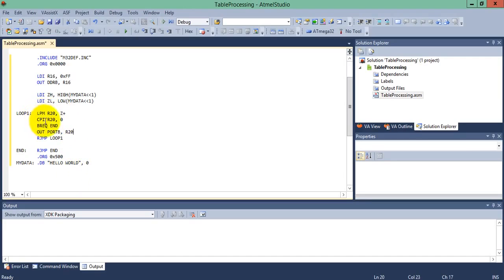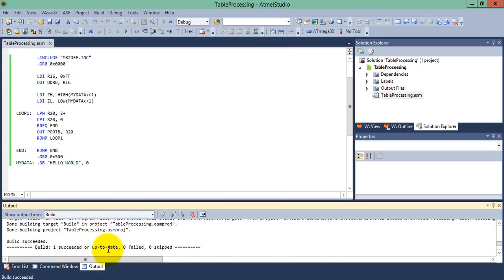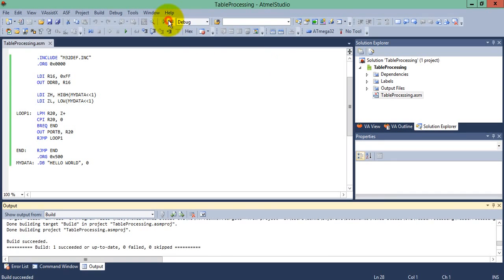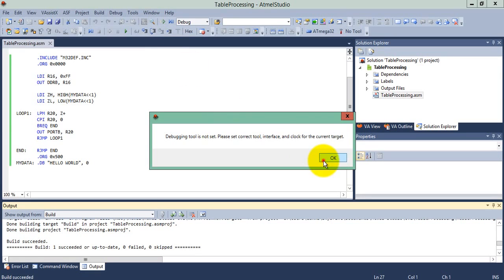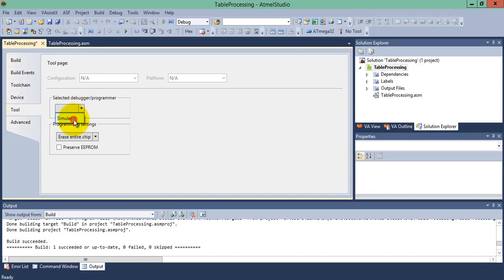Then we are comparing whether we have reached the end or not. If we have reached it, then branch to the end. Otherwise, continue reading this program. So let's build this program. That's fine. Our program has succeeded, with 0 failed, and let's debug it first. The debugging tool is not set, so first set the debugging tool here.